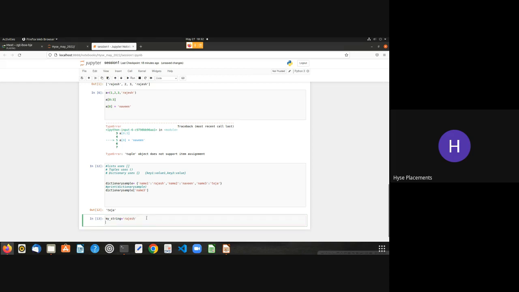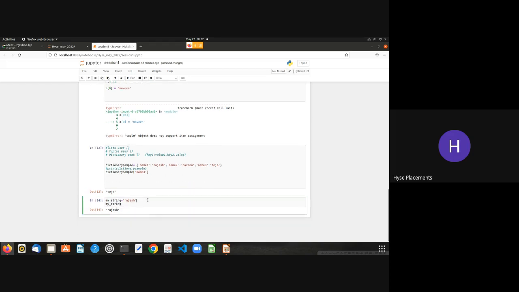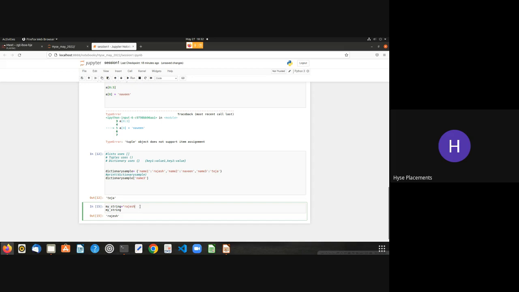Rajesh, it's created. I'll print my string. See, if I use double quotations here, it gets printed out. What happens if I use triple quotations? Same thing. If I use single quotations, it is working. If I use double quotations, it is working. And if I use triple quotations, it is working. So you can use anything you want, single quotations or double quotations or triple quotations.